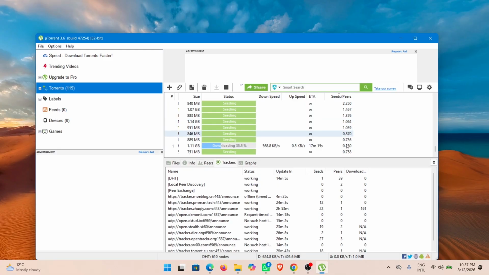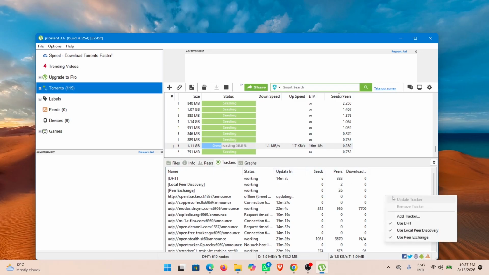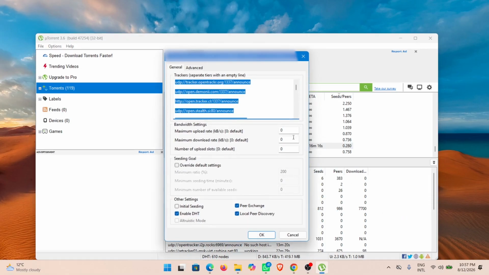And for instance, let's say it is below a certain number and you want to increase the amount of seeders. You have to go where it says trackers. After that, right click and select add tracker.